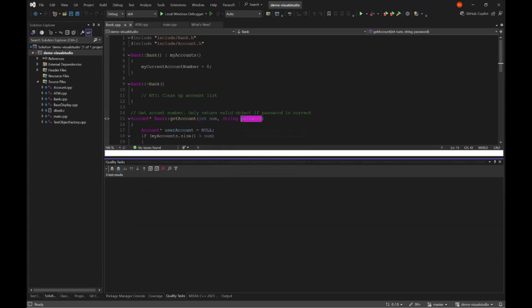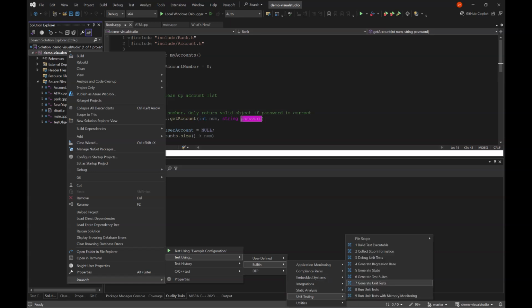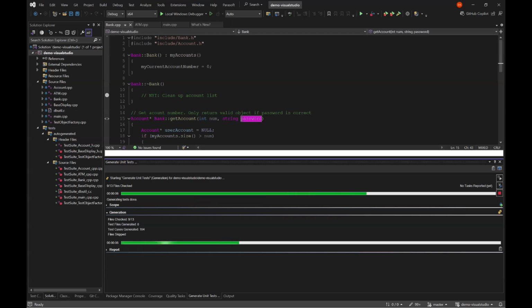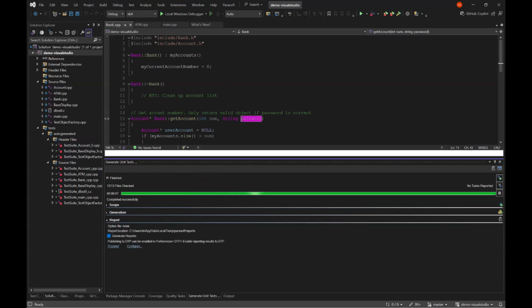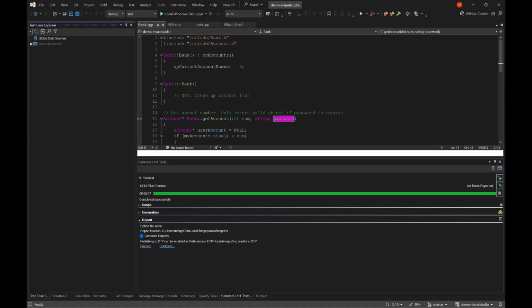I will delete these static analysis results for now and proceed to dynamic analysis. You can right click again here in the top node, Parasoft, test using built-in unit testing, generate unit test. The auto generation of these test cases has completed, and we can explore the generated test cases by viewing the test case explorer.